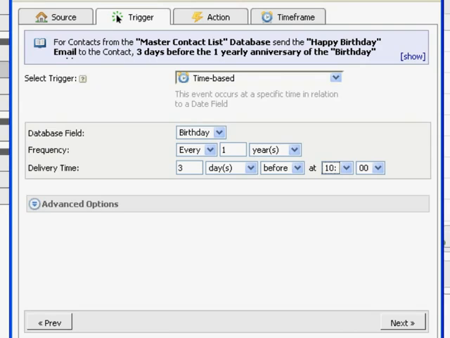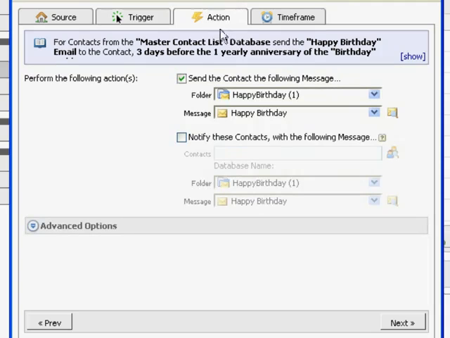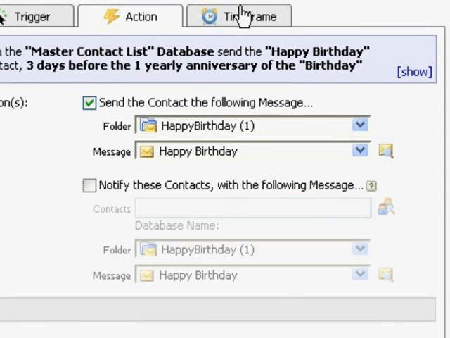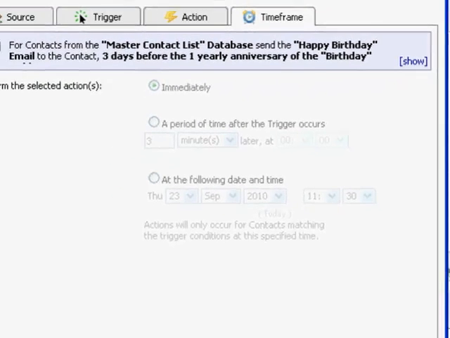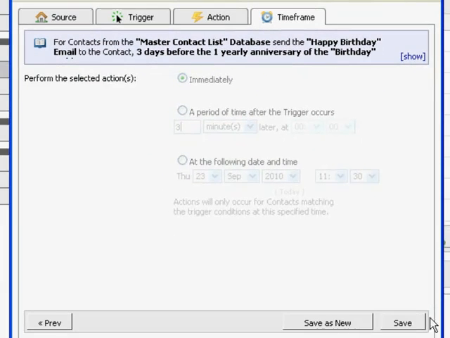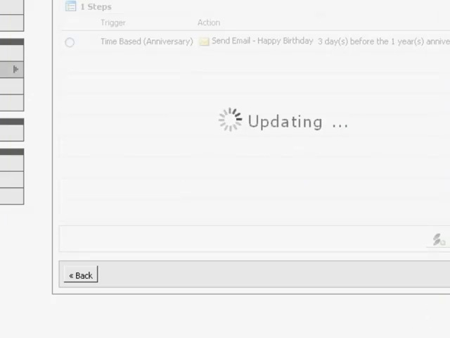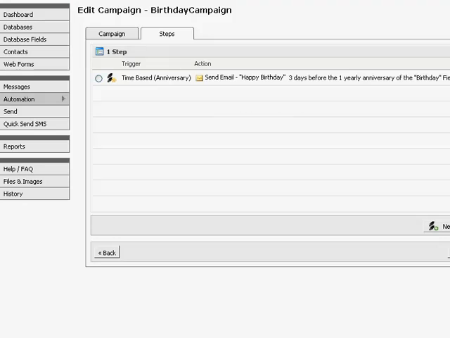Now, under the Action tab, choose the folder you saved your email to and select that email. The Time Frame tab gives you certain control over when the email goes out. Because we chose a time trigger earlier, we can leave this set to immediately. Now click Save. That's the first step of your campaign. If you wanted to add another, you'd go back to the pop-up and click New.